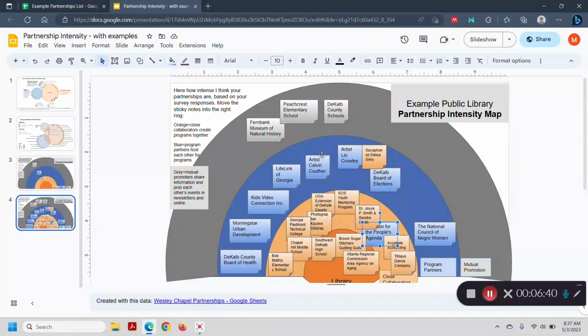For instance, this artist might not be a program partner at all. The library might just be promoting his work, and he sometimes performs on the patio. So by dragging these in and out and making this schema more accurate for me, I'll be able to interpret this into a totally different kind of network map for you.